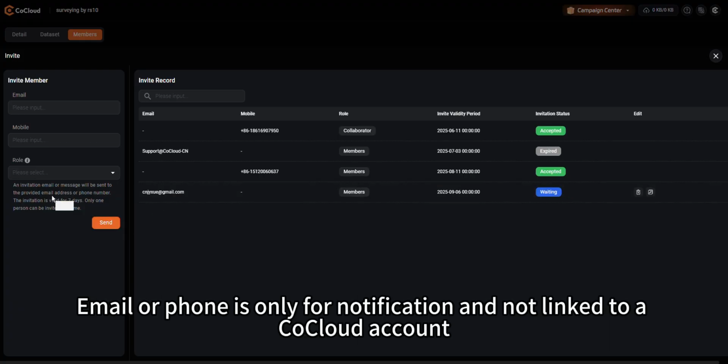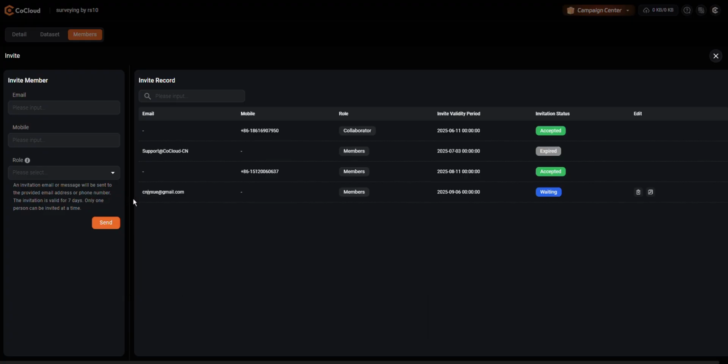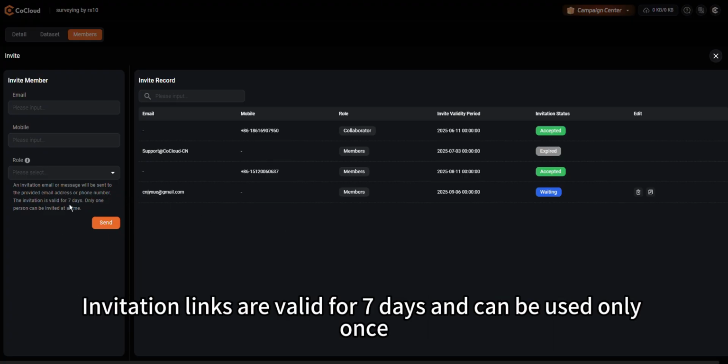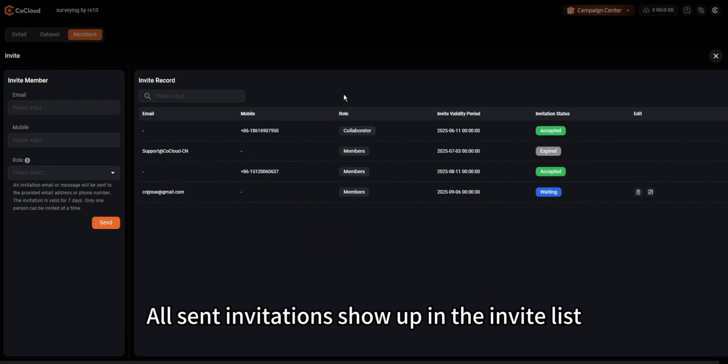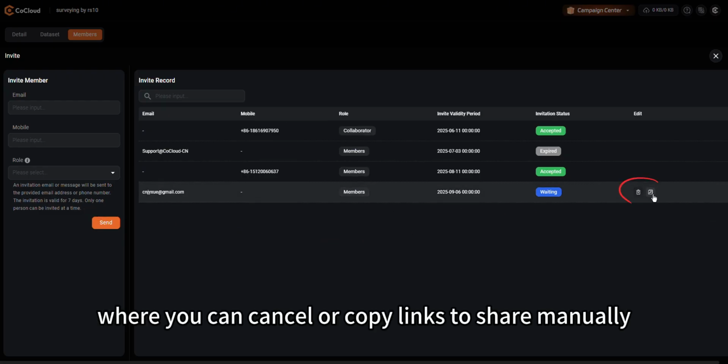Note: email or phone is only for notification and not linked to a CoCloud account. Invitation links are valid for 7 days and can be used only once. All sent invitations show up in the invite list, where you can cancel or copy links to share manually.